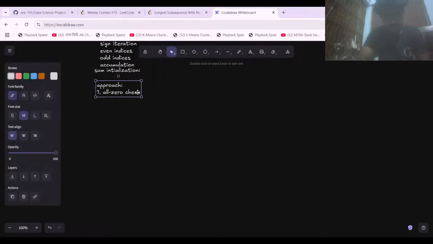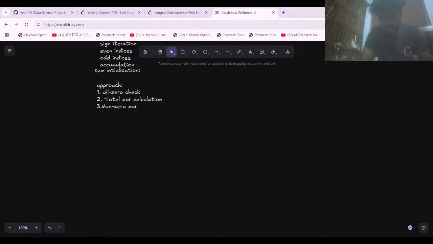Then second, total XOR calculation: compute the XOR of all elements using a reduce operation. And the third is the non-zero XOR case. If the total XOR is not equal to zero, the entire array is valid and we return the full length.